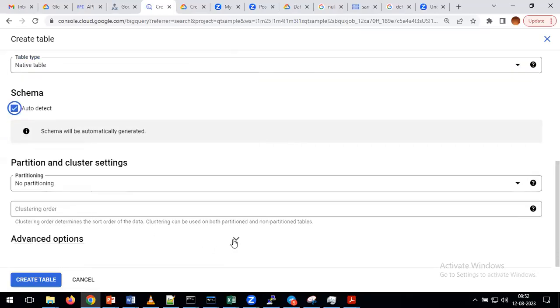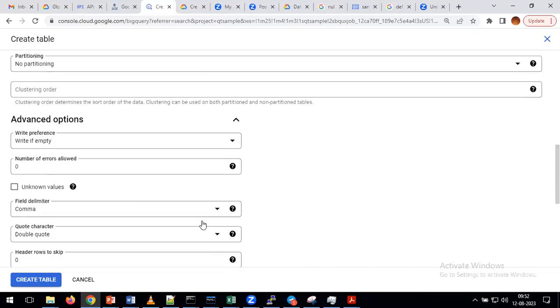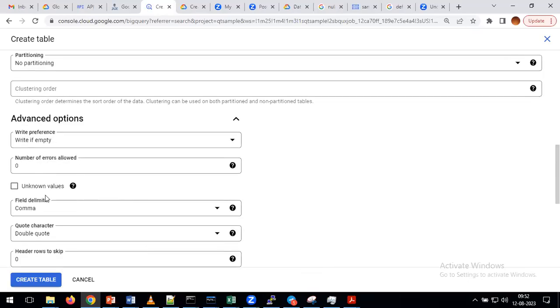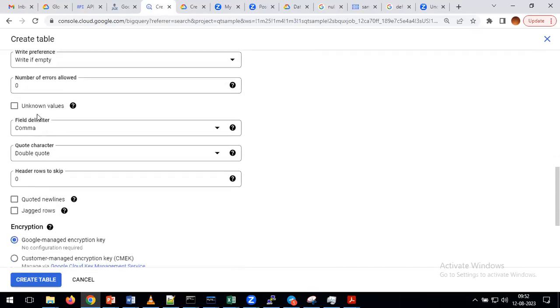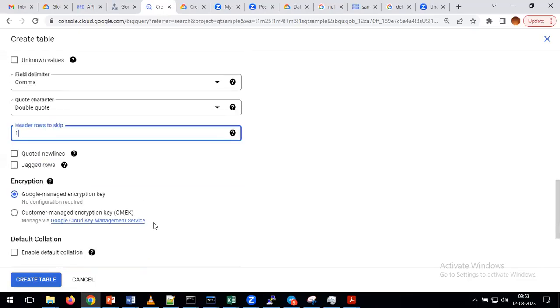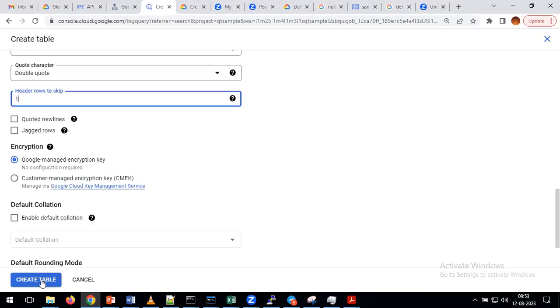After that, again, if you go to the advanced options, here again we can see the same options whatever we discussed on the upload. And I'm giving it as write if empty and giving the delimiter as comma. I'm giving header rows to skip as 1. After giving all these things, I'm just going to click on create table.